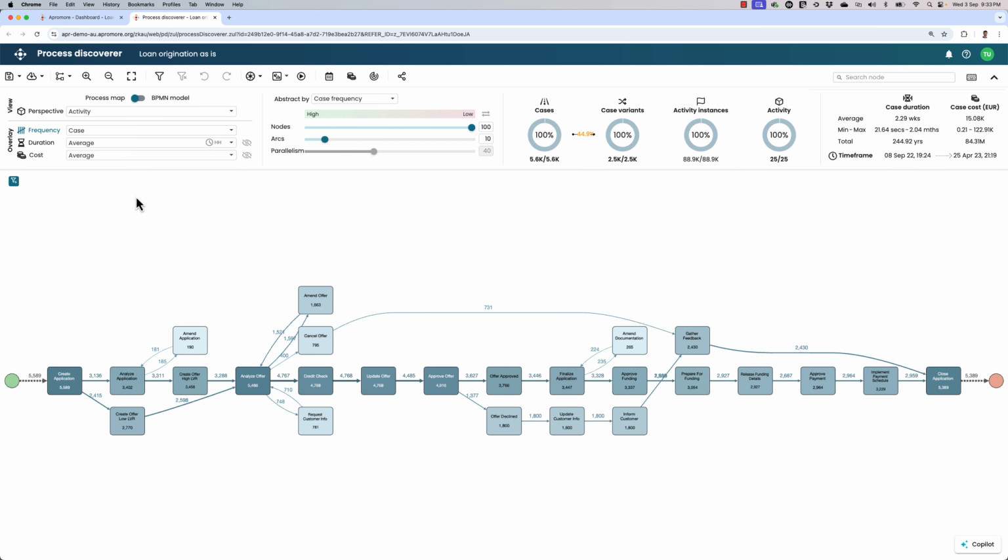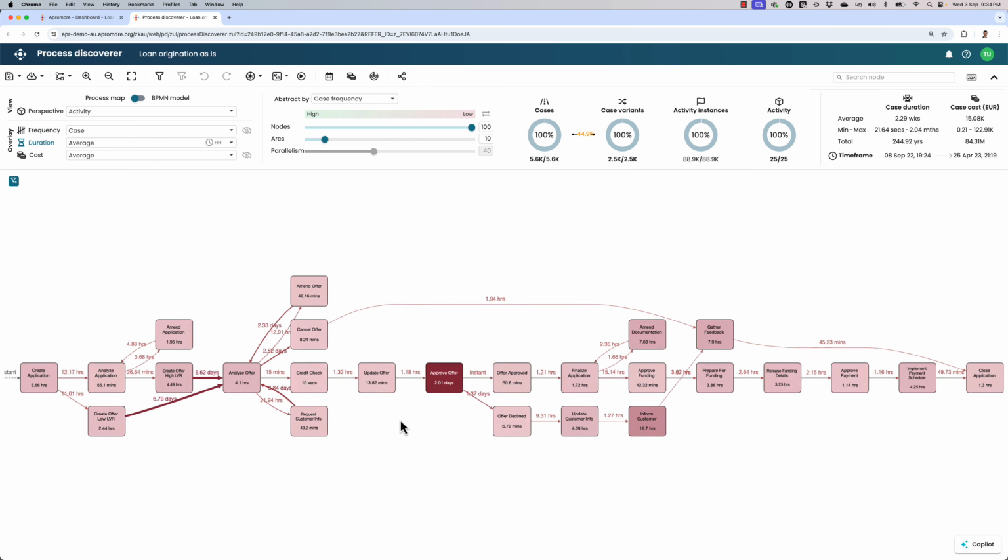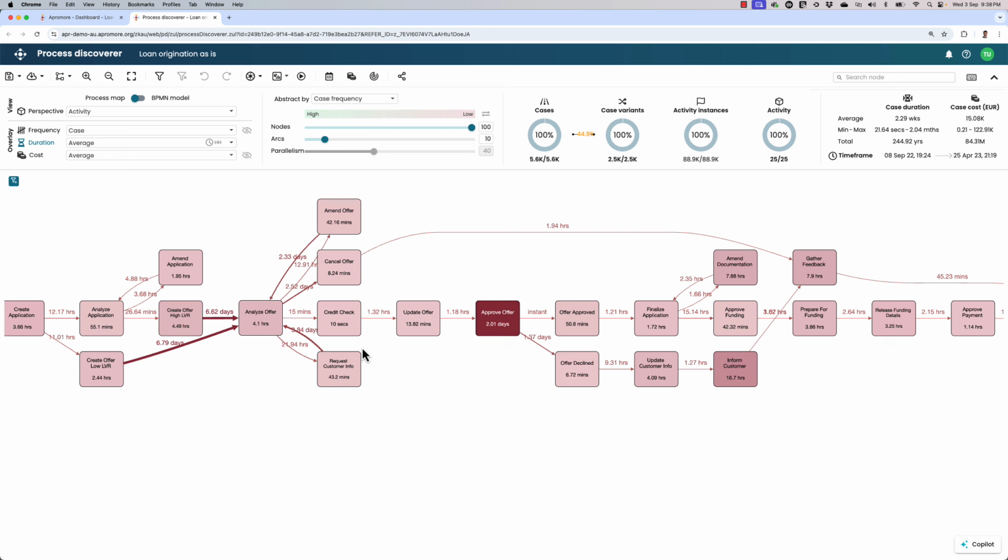And now let me change the overlay to duration so I can actually see bottleneck activities and long waiting times. I see a couple of potential issues here. A resource capacity bottleneck at analyze offer. You see that the waiting times leading into this activity are quite long, signaling that most likely the role behind this activity is overutilized. And on the other hand, I see an activity bottleneck at approve offer, which takes on average 2 days to complete.